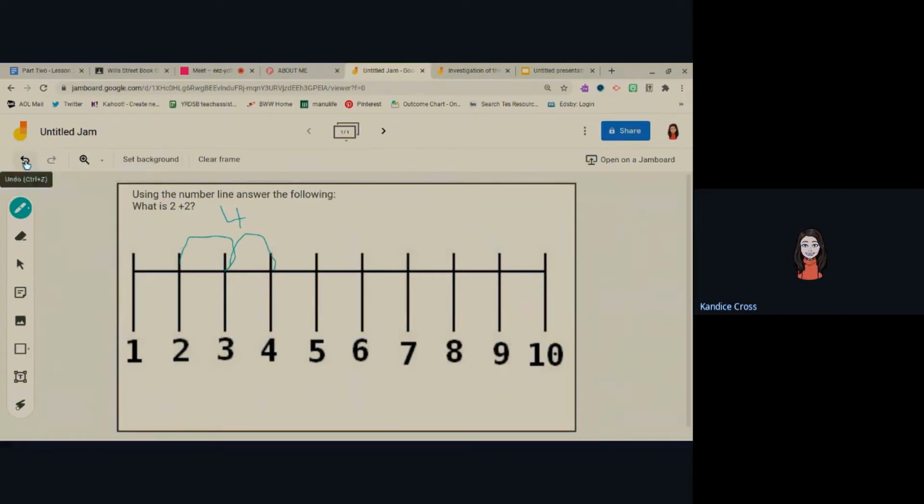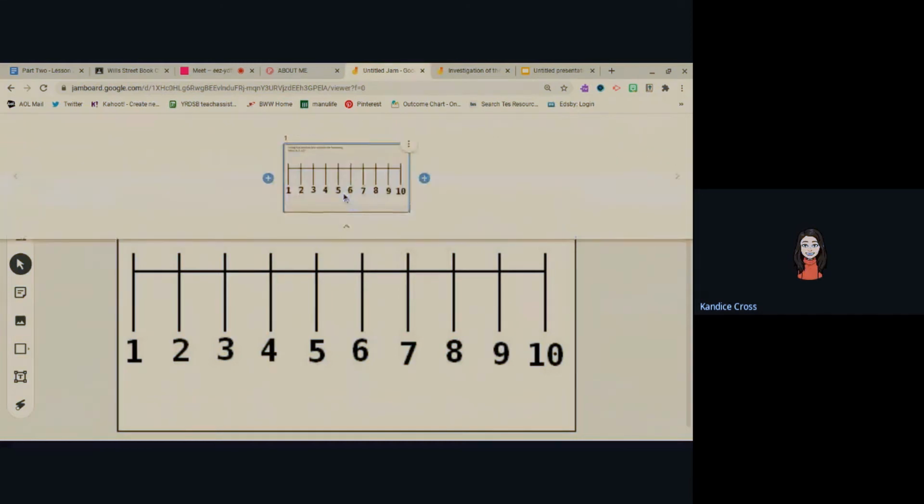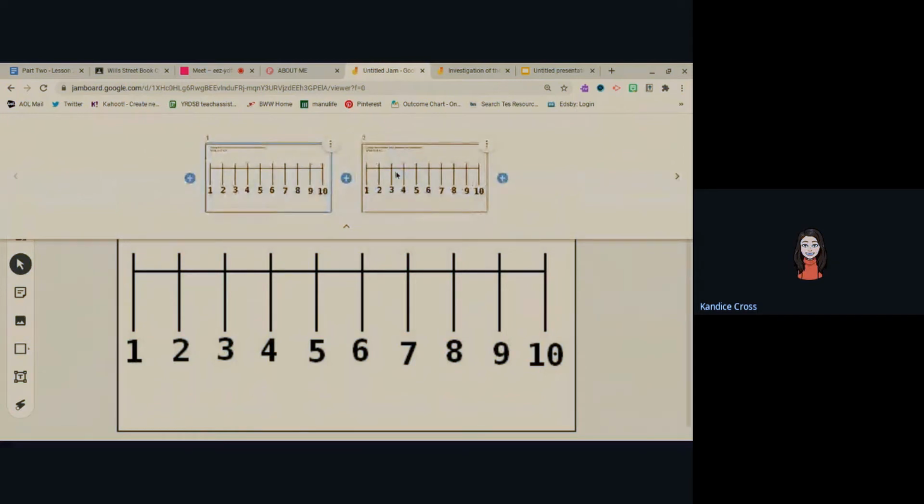Now, if I wanted to, let's pretend that I would like them to do 5 different questions on a number line. How could I do this most efficiently? If I go up to this top part here, I can see the frame that I've made, and maybe now I'd like to duplicate it. So I'm going to duplicate it, and it's doubled it over for me. And I can just continue to do that 5 times.